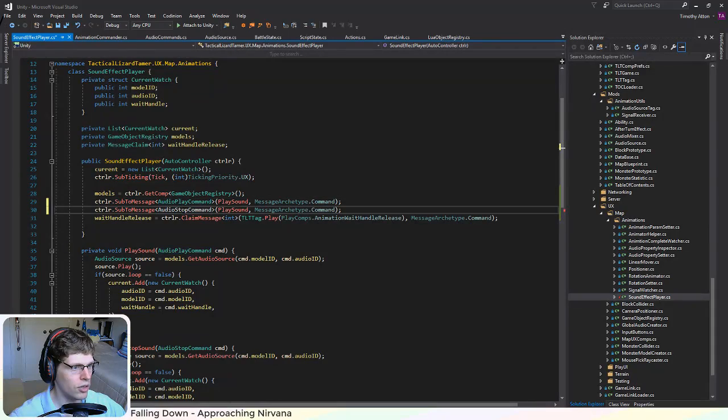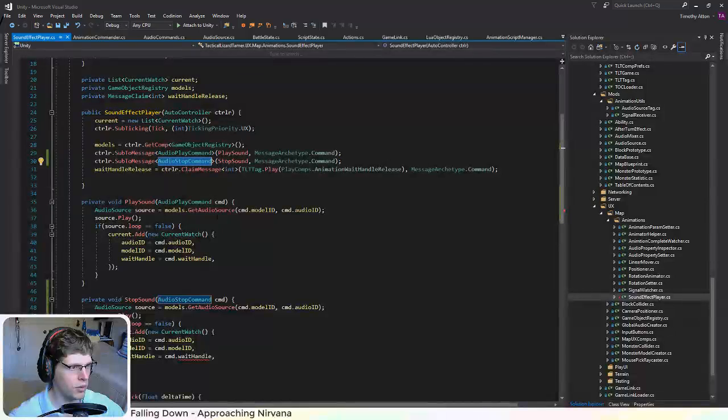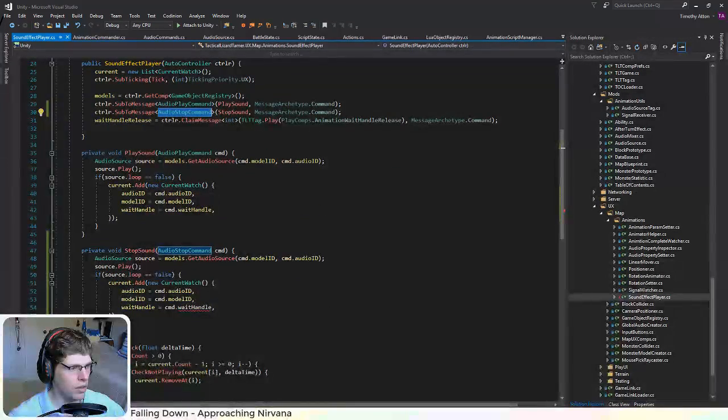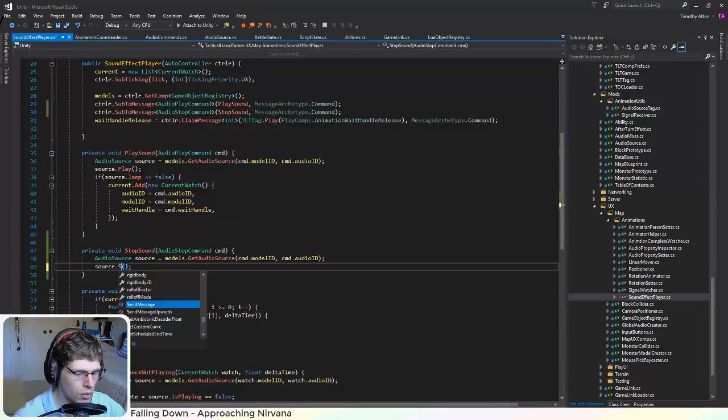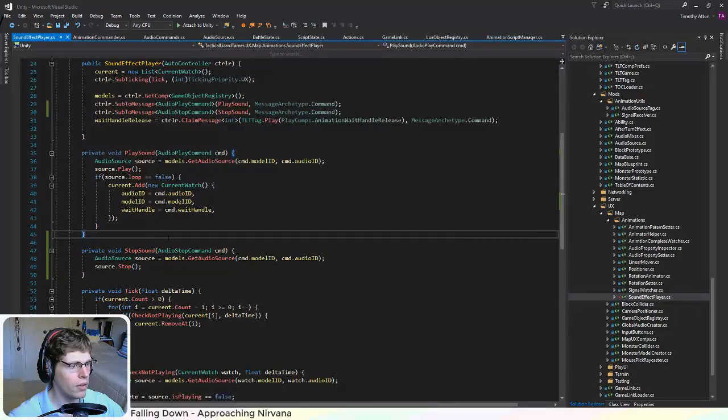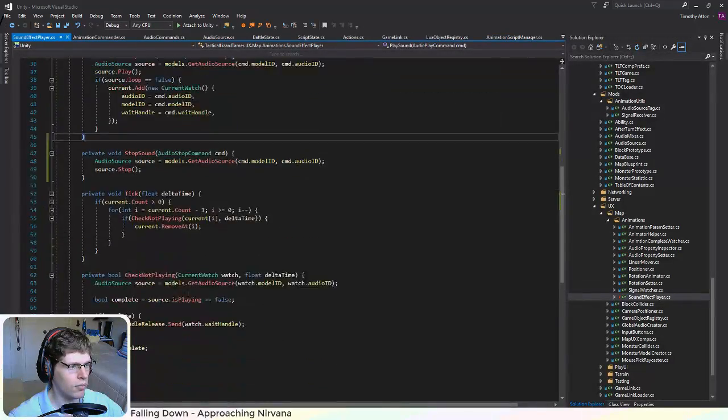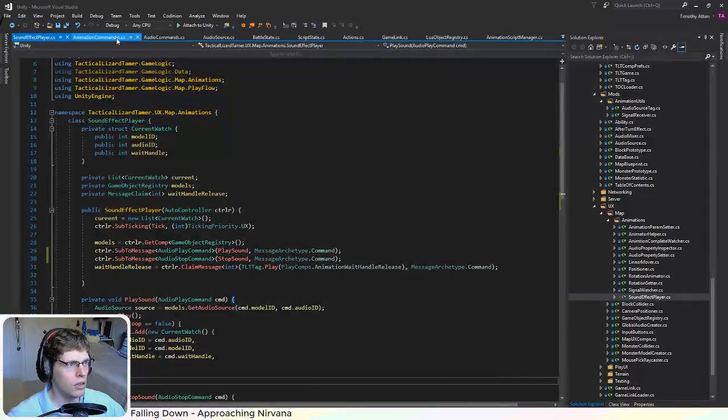Okay, so audio stop command. I was trying to figure out why that changed to white, but it's because I need to fix this method so that it matches up with the type. And all we have to do here is get the audio source and then stop. And that's it.